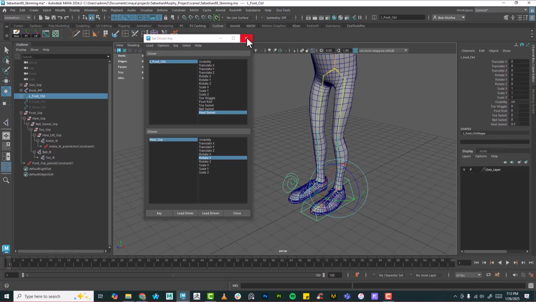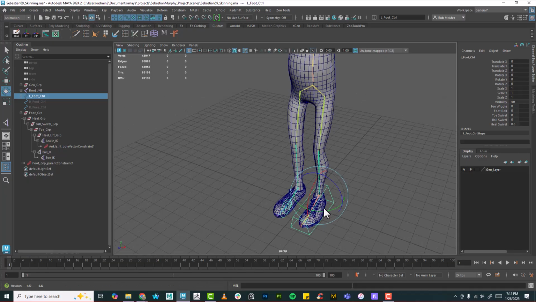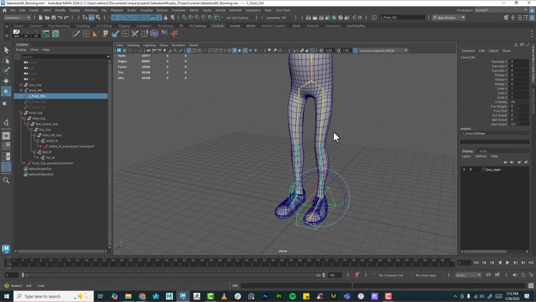But I think that's all I'm going to do on the foot. So I'm going to stop there. I'm going to do the exact same thing on the other side and make them identical.